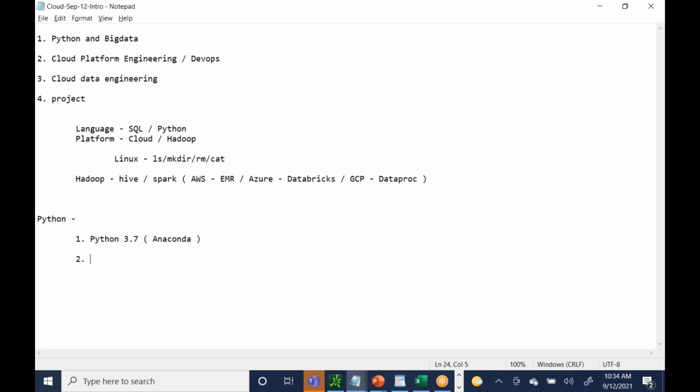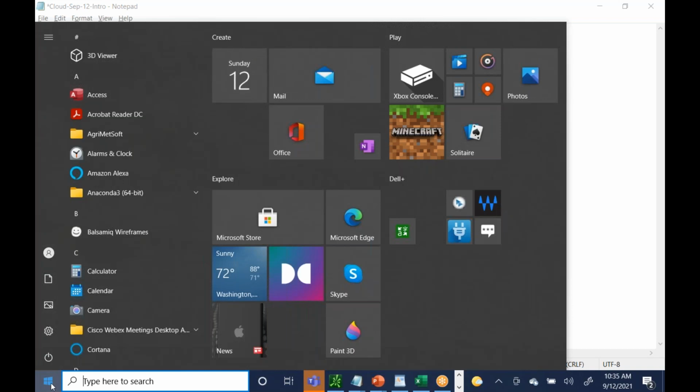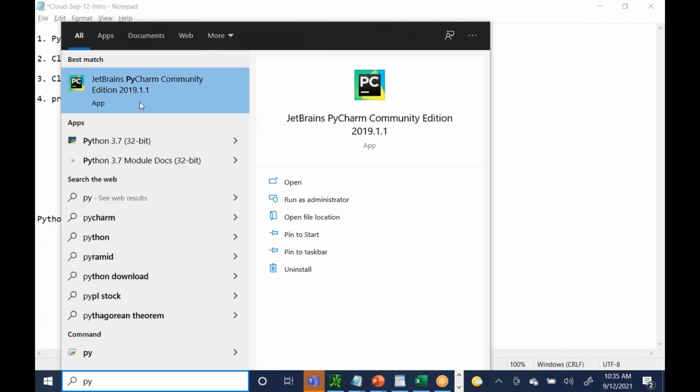Other thing, to build your programs, you will install something called PyCharm. PyCharm is a common IDE which comes from JetBrains. It's freely available. You see here JetBrains PyCharm Community; install the Community edition. Don't go for any license, anything. Just the Community edition is enough. And before you install PyCharm, you may want to install Anaconda. I'll give you the steps.